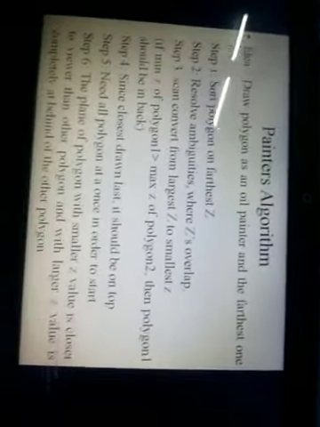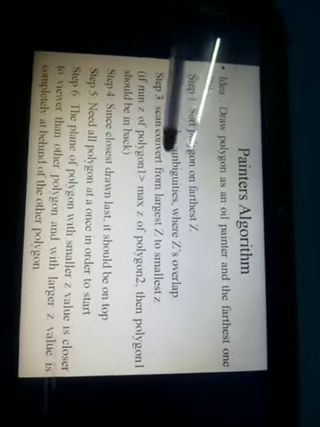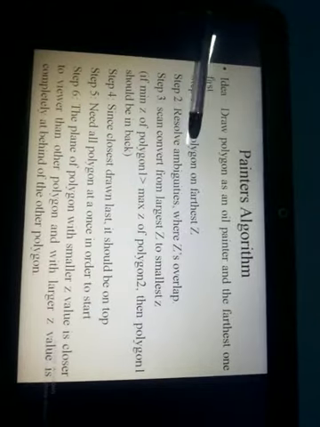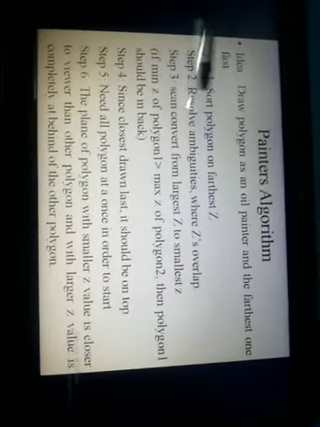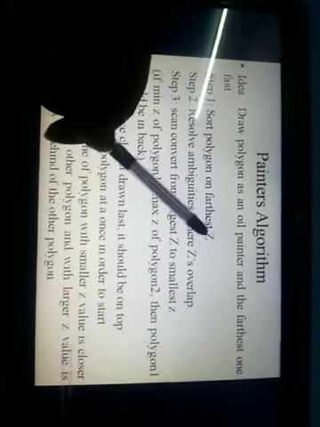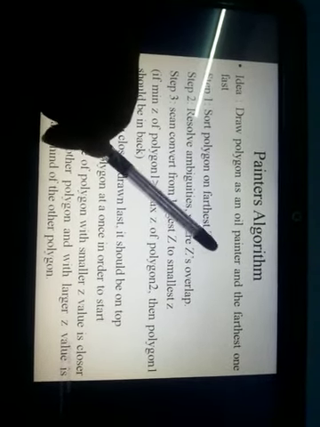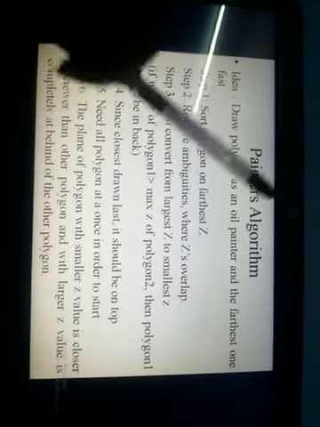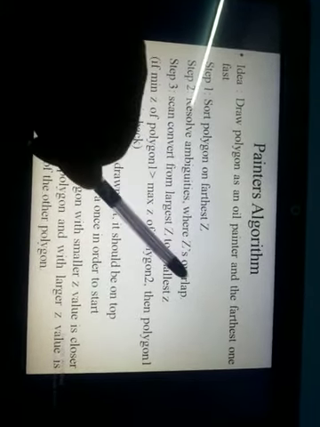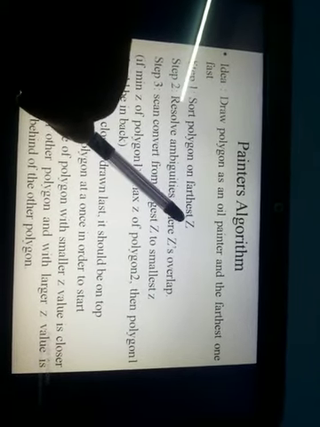Hope everybody has remembered, we have already gone through what polygons are and so on. At first, for the polygon, the first thing considered is the Z, the capital Z. Then after that, resolve ambiguities where Z overlaps, meaning for one object you have drawn, you have given that object a name as a Z. If any ambiguity is there, that has to be resolved.